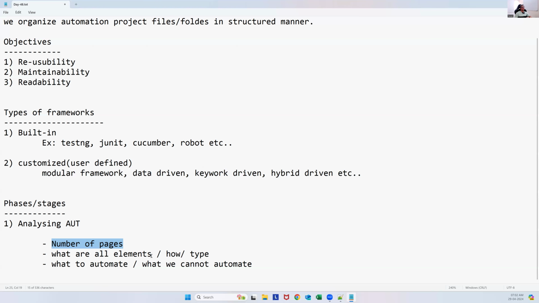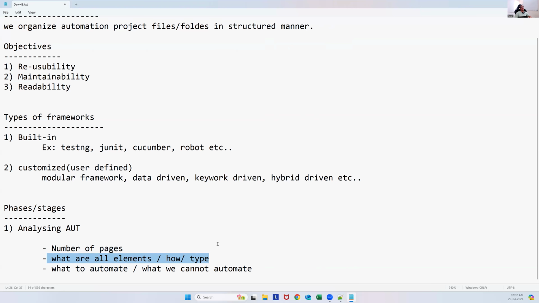Now, what are the elements? How many, and what type of elements they have placed in a page, and how we can automate them, and what type of elements they are. We need to focus more on this. And then the third thing: what to automate, what we cannot automate. So this is another most important thing.